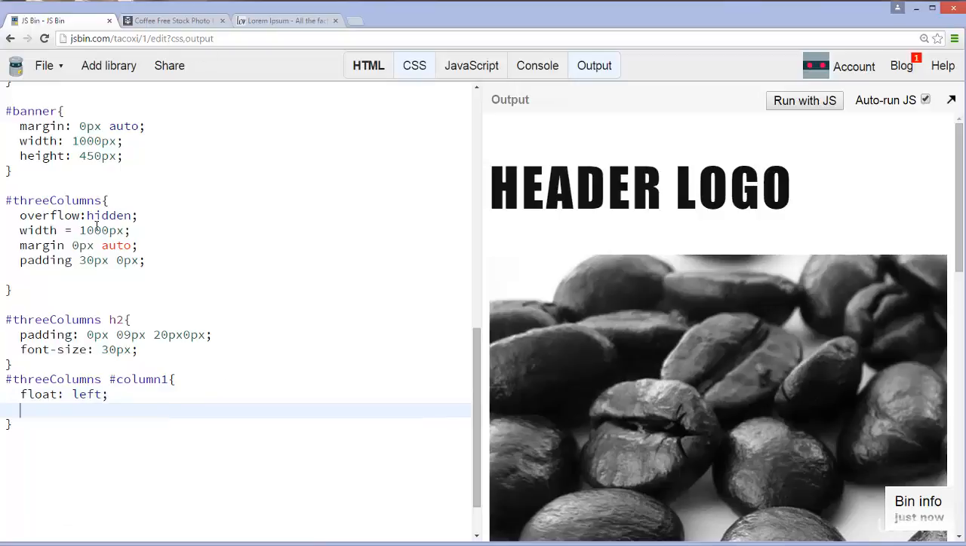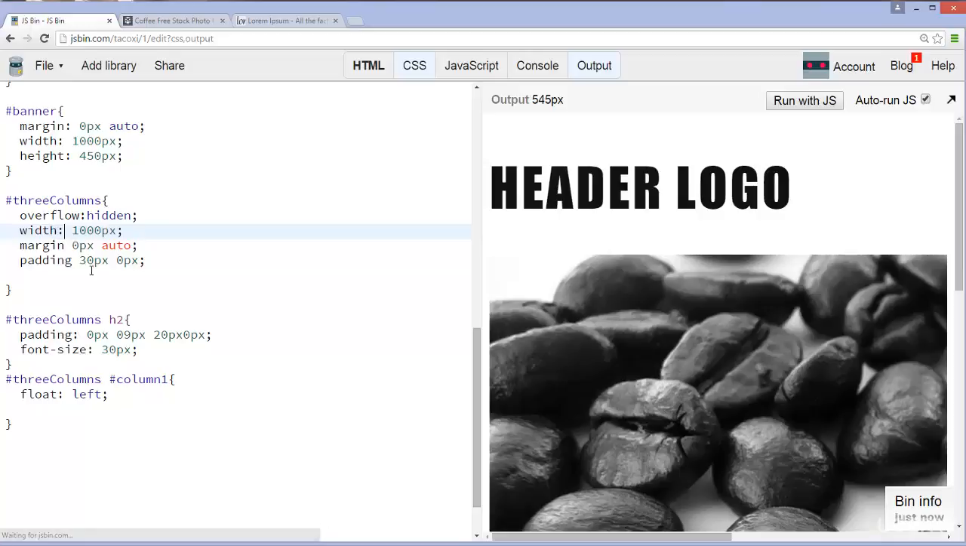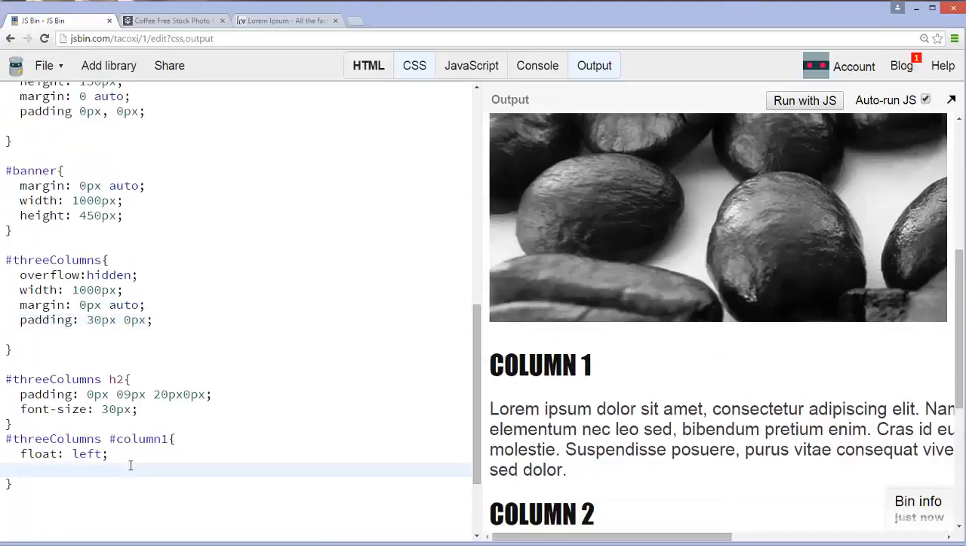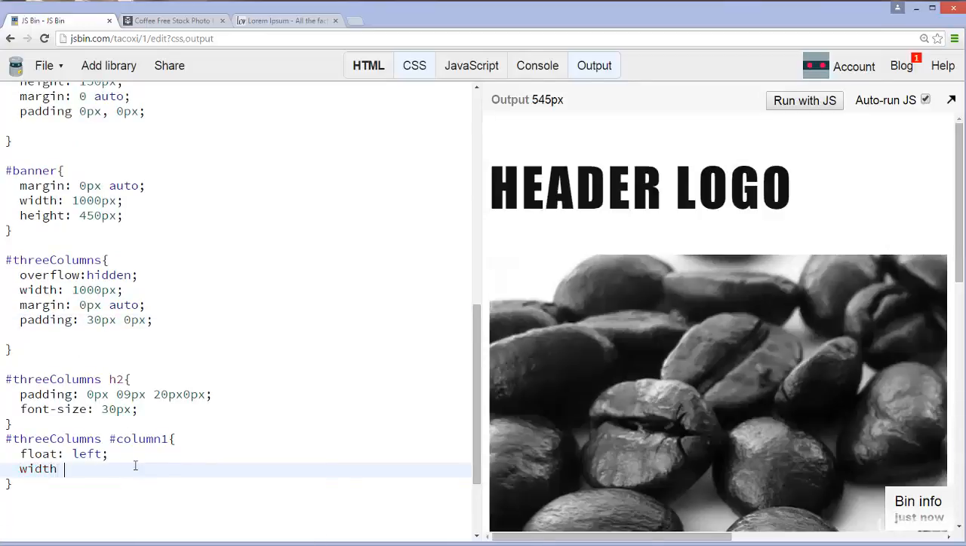and by the way, these should be colons, and there we go. So yes, that makes a little bit more sense. And we're going to say width is going to be 300 pixels. And then in this one case, it's going to be margin right 50 pixels.